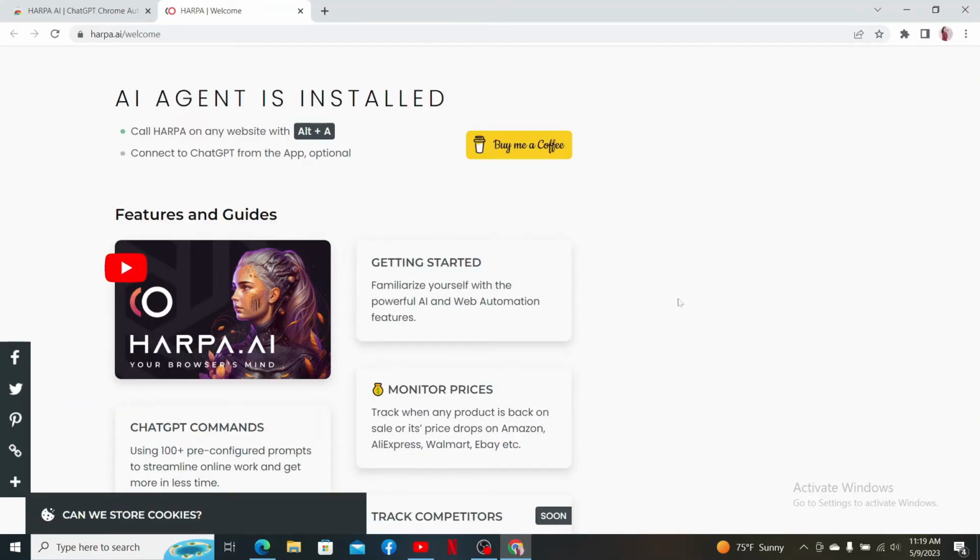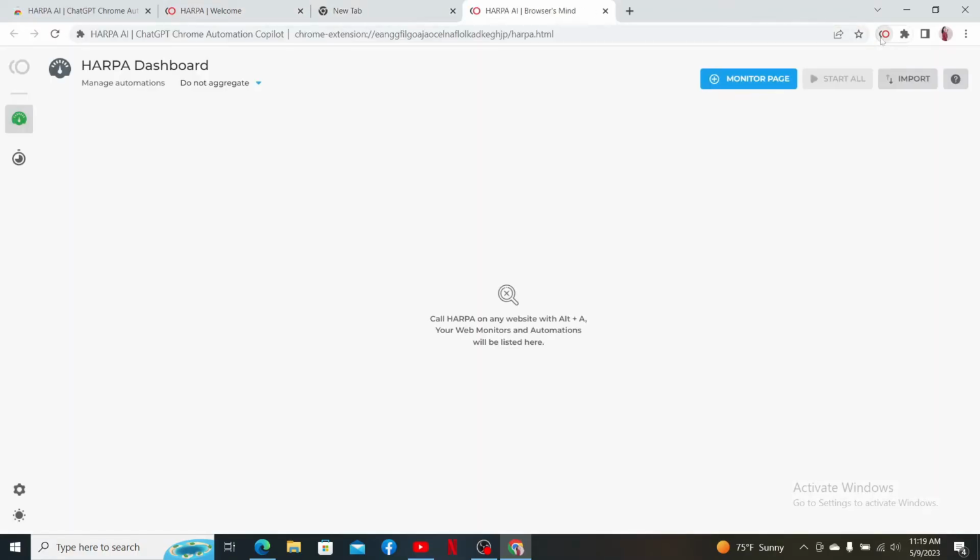Now, if you want to pin your Harpa extension on your toolbar at the top, go ahead and click on the extension button at the top right and click the pin option right next to your extension. You can then call in Harpa AI whenever you want by clicking on this button at the top right. You'll end up in the main dashboard.